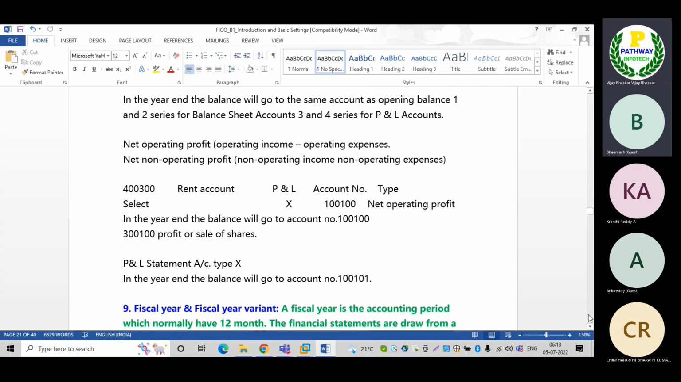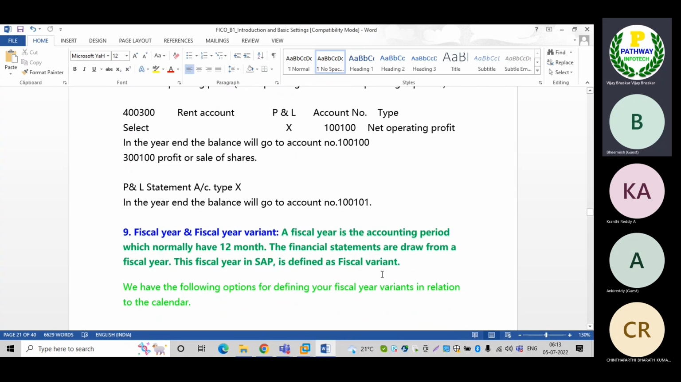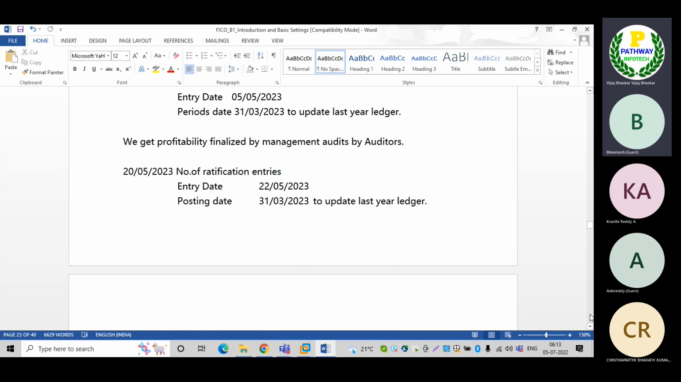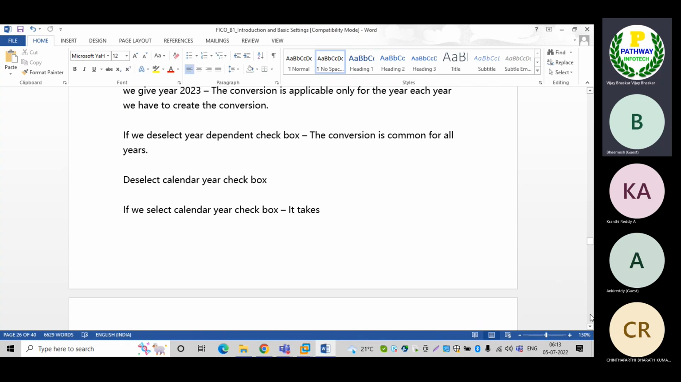Fine. Fiscal year variant, about this one also we have discussed. In the Indian financial year, the year starts from 1st April and ends on 31st March. That we can say is a financial year. The financial year in SAP we call a fiscal year. The fiscal year has 12 posting periods and 4 special periods. This also I have explained: why we would require special periods, and how the shifting mechanism works.